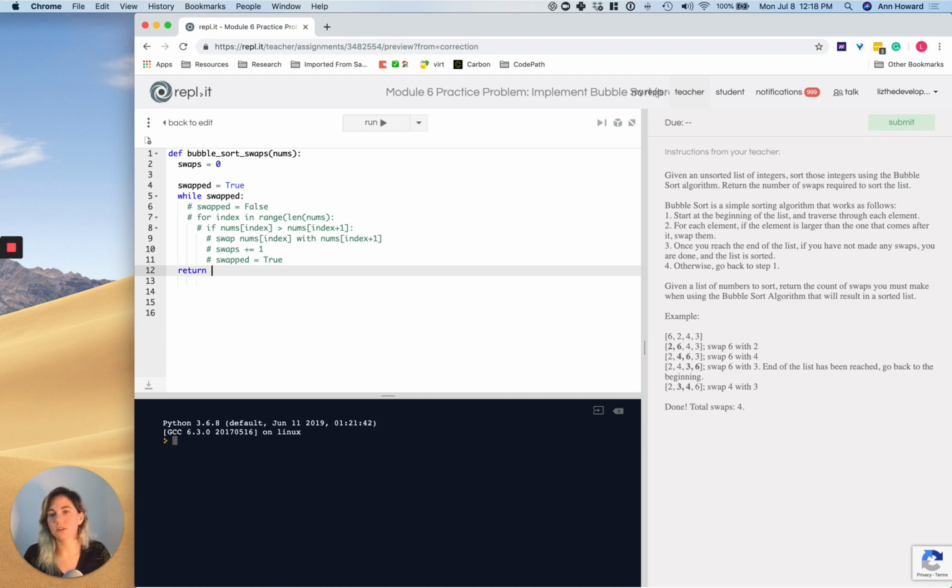What we want to return is swaps, right? That's the number of swaps that we're making, not the sorted list. Okay, so that should set you up.